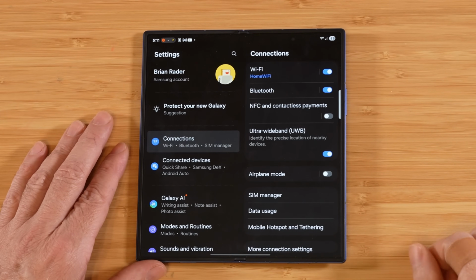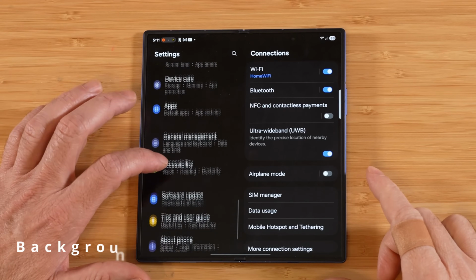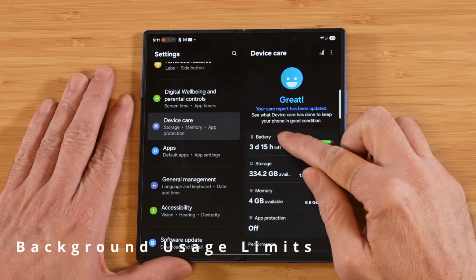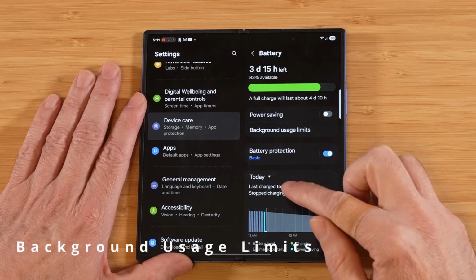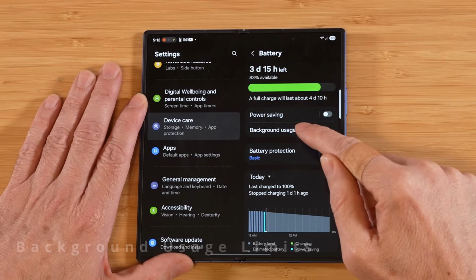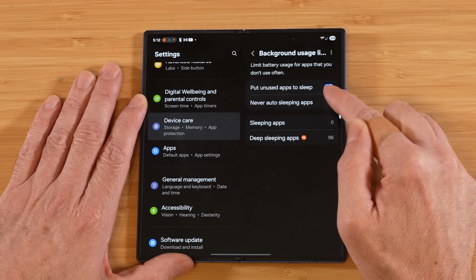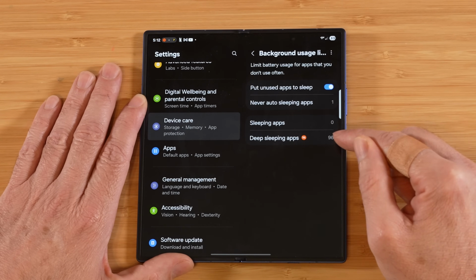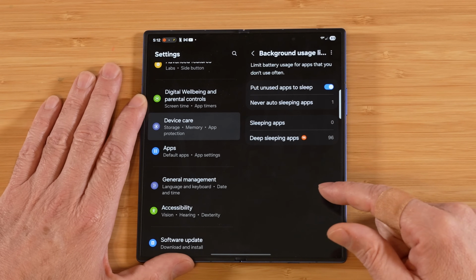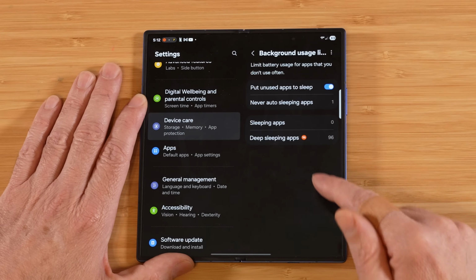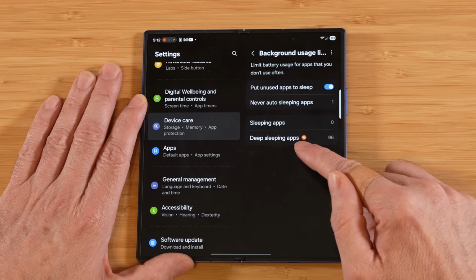For this next tip, while we're still in our settings, we're gonna scroll down until we get to device care again. Then we're gonna go over to battery, and then go to background usage limits. You wanna make sure that put unused apps to sleep is always enabled. What this is gonna do is constantly monitor your background usage of apps, and those that don't get used in quite some time are gonna get put into sleeping and deep sleep mode.